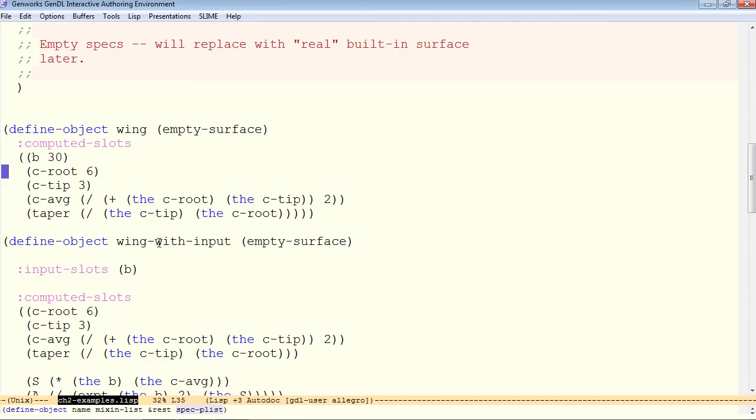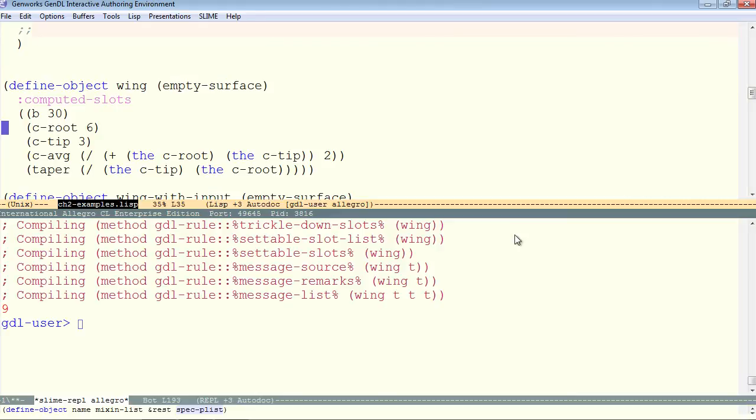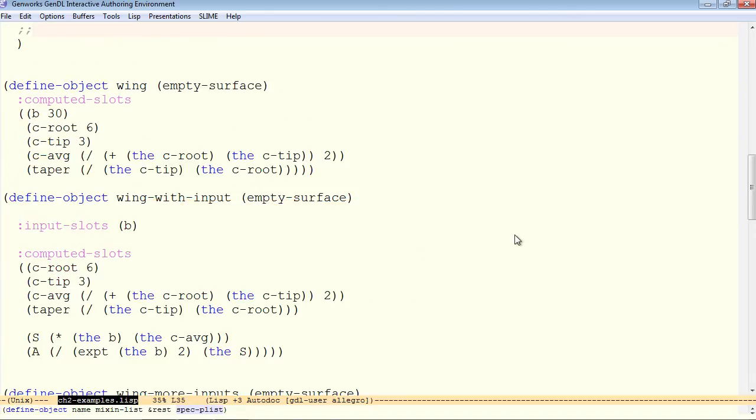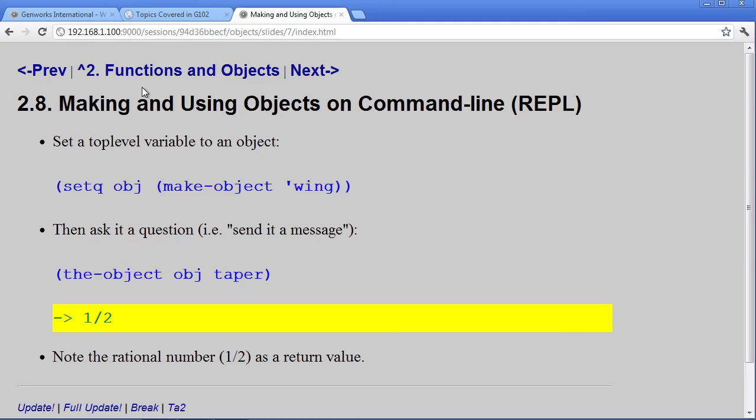So here's our object for the wing with an empty surface. And Control-C, Control-C, we compile that into memory. So what we have here is the basic definition or recipe or blueprint, if you will. But we don't have any actual instances of any wing yet. So to do that, we can use the make-object operator. We call make-object on a quoted symbol, because make-object is a function. So it operates on the literal quoted symbol in order to make an object of type wing.